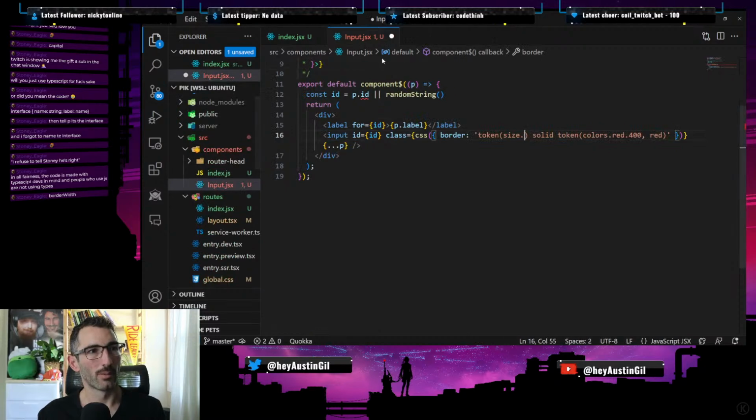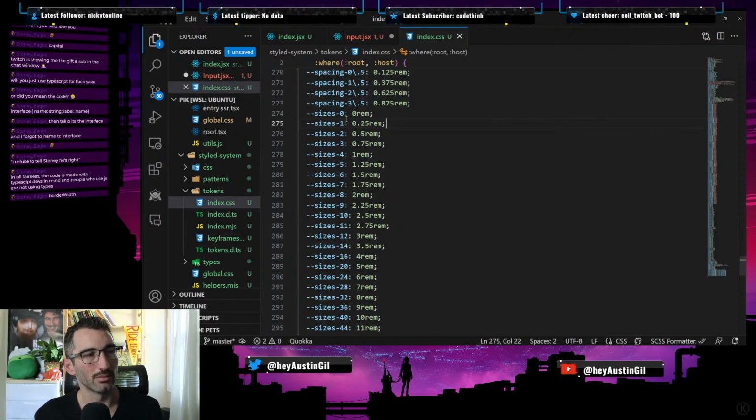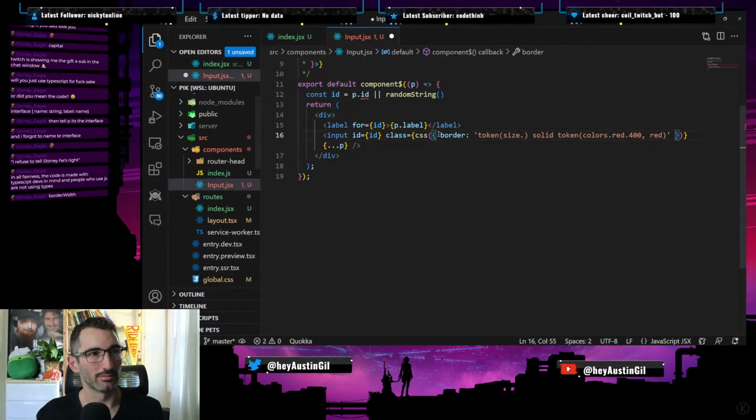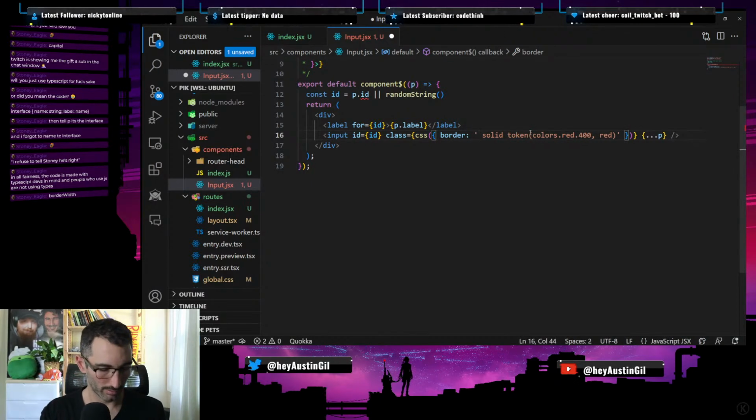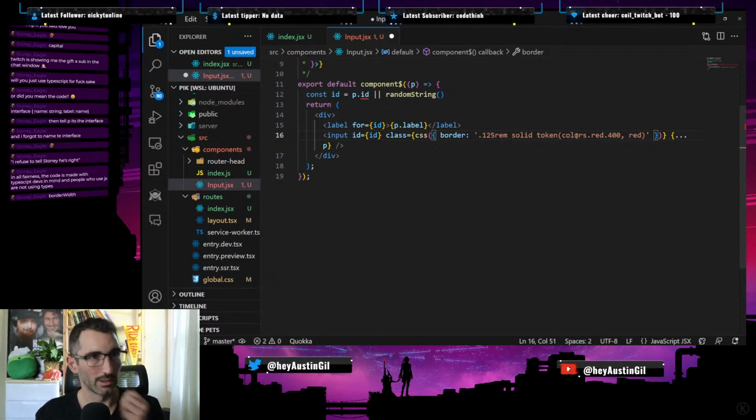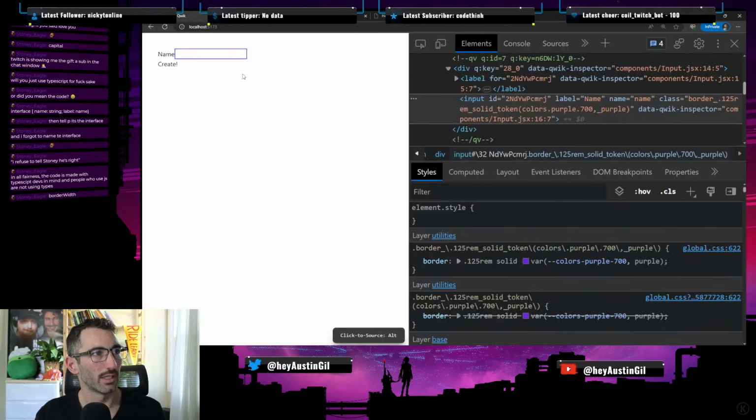So what I might do is add an, I'm just gonna keep this simple. We're gonna do 0.125rem solid, and then we'll do some color, purple. Sure, purple 700, and we'll have a fallback of purple. All right, let's see what we've got there. Did that actually work? Yes, it did.